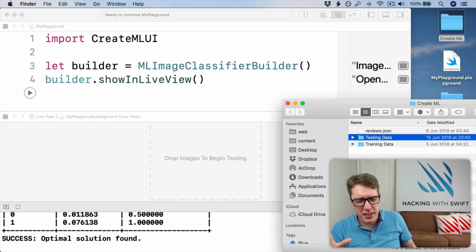Sorry, wait. Testing data, training data, what's the difference here? Training data is what we showed to Core ML to help it learn what things look like. Testing data is more data that Core ML hasn't seen yet, so it lets us see how good the model is. Obviously, that means not putting the same pictures in testing data as you put in your training data. Obviously, yes, Siri. That's right, obviously.